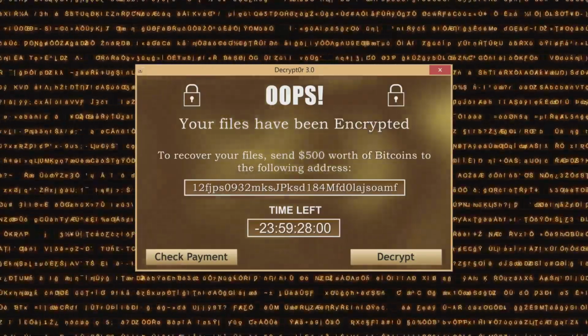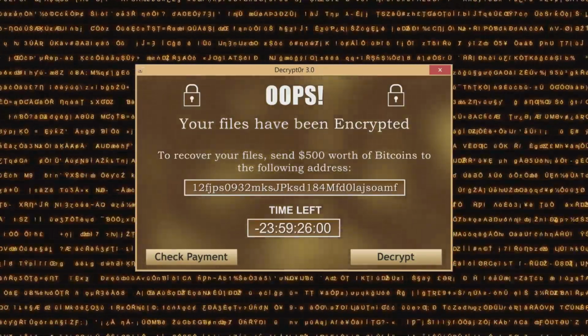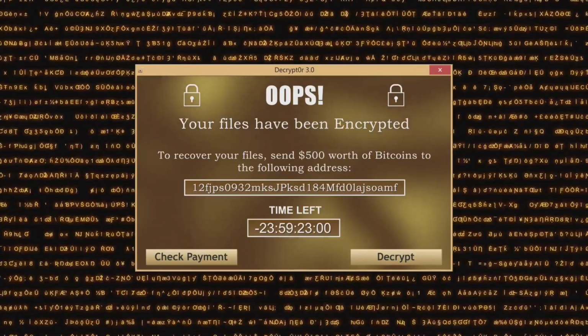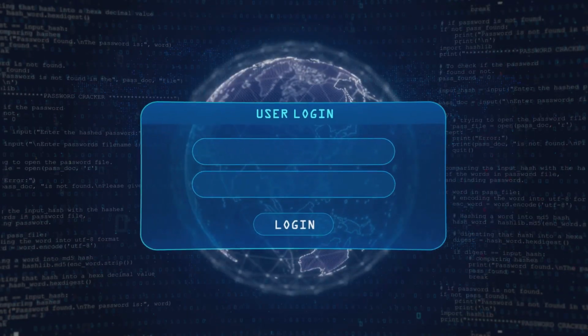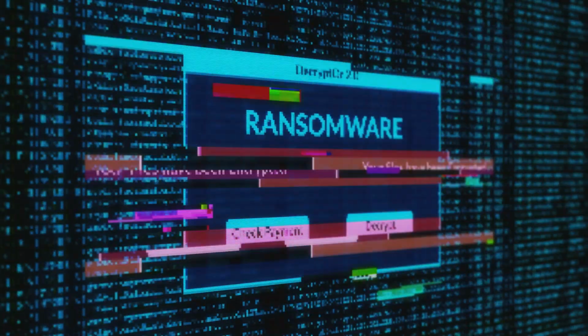Ransomware is a type of malicious software that infects a computer or network, locks or encrypts data, and then demands payment, usually in cryptocurrency, to restore access. In simple terms, cybercriminals hold your data hostage until you pay them.